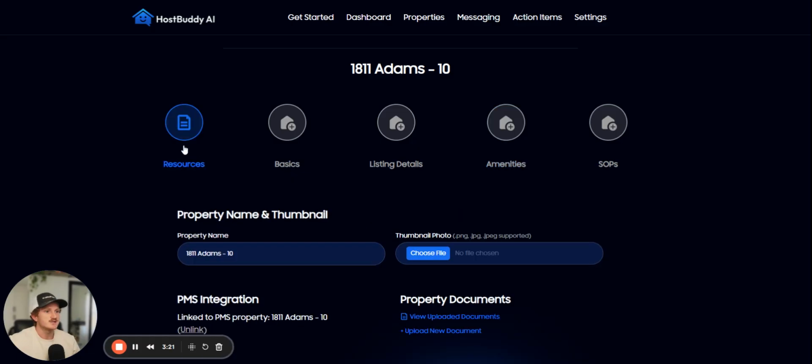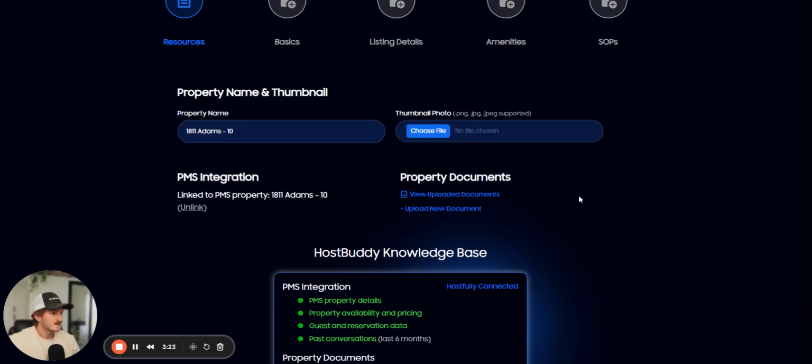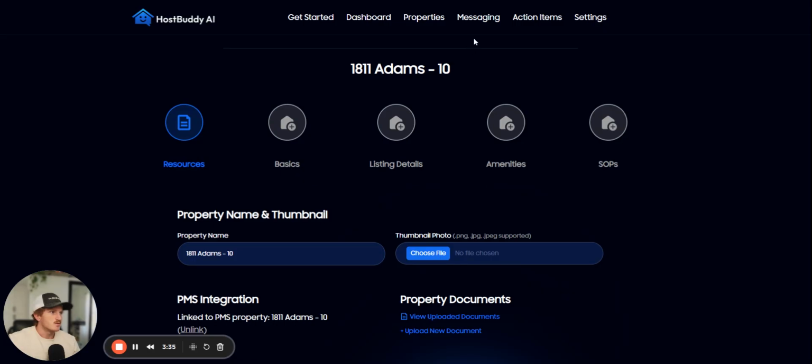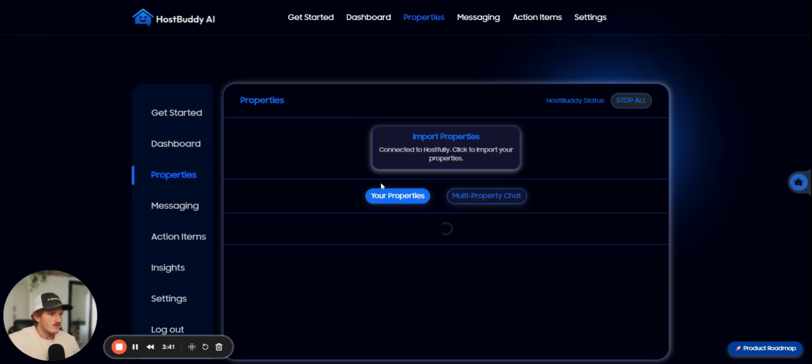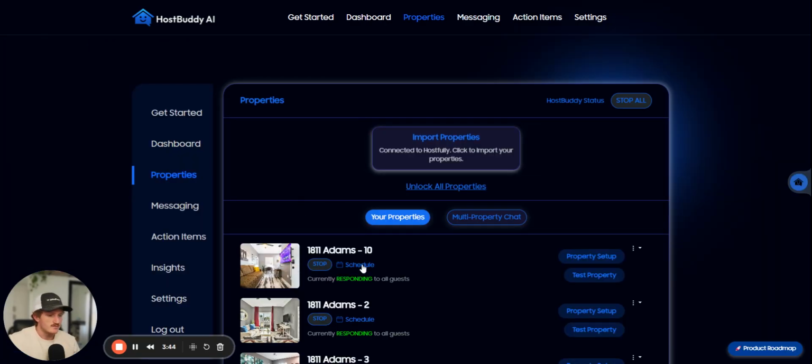You can also add additional resources such as PDFs and DocX files. These are things like digital guidebooks, SOPs, stuff like that. And that's really just going to allow HostBuddy to respond to the most amount of questions possible. So what we've done is we have the ability for hosts to schedule the hours of the day that their guests will be responded to.